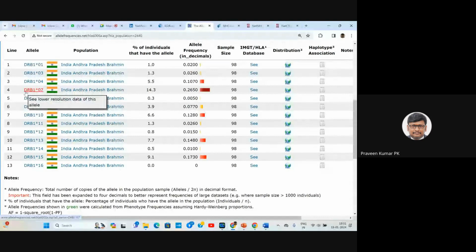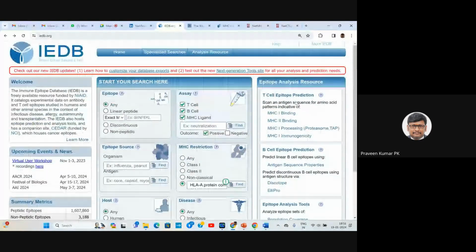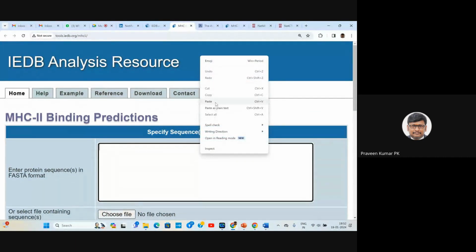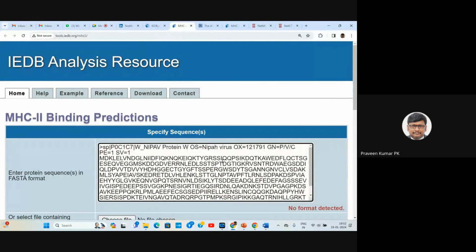But what is DR? DR is MHC2. DR, DP, DQ come under MHC2. So they didn't provide much information on MHC1, but they provided information on MHC2. And the major MHC2 is DRB1. So instead of MHC1, if I am going for MHC2 binding, you can click this MHC2 binding and just paste the W protein FASTA format.